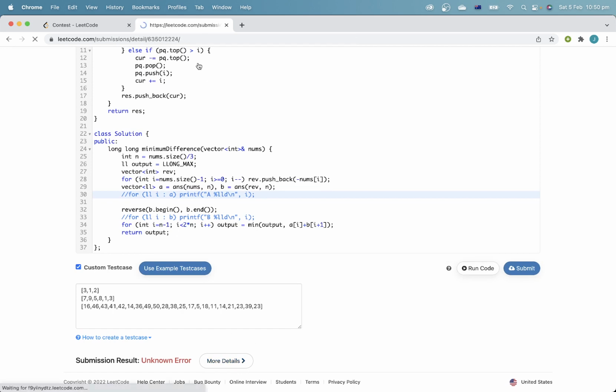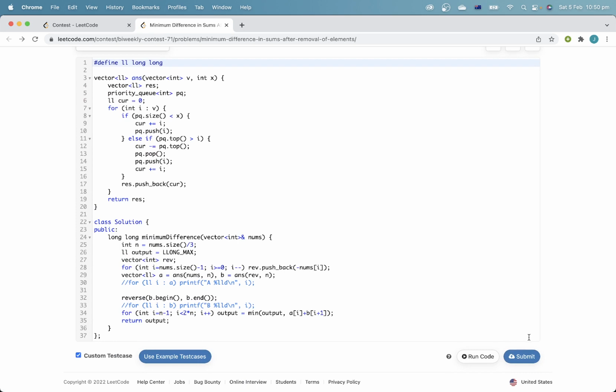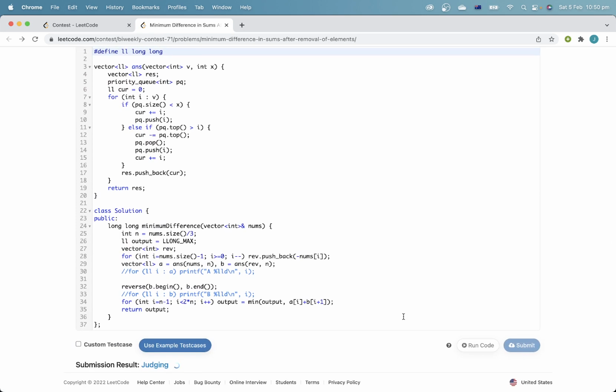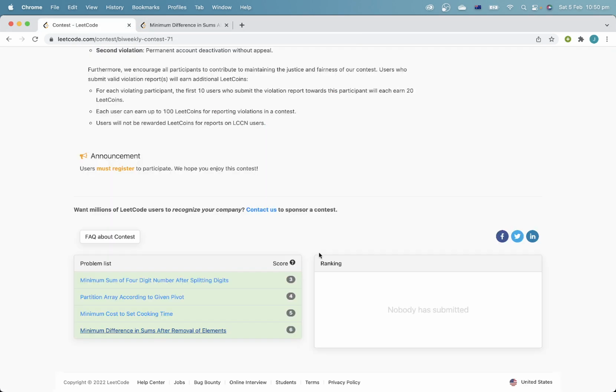What? Unknown error? Rate limit exceeded, come on. Please. I see, okay. So I'm not quite sure how I did, but I'll go through the solutions now anyway.